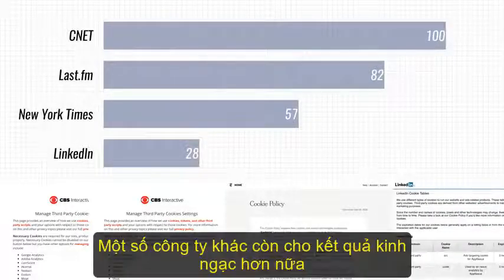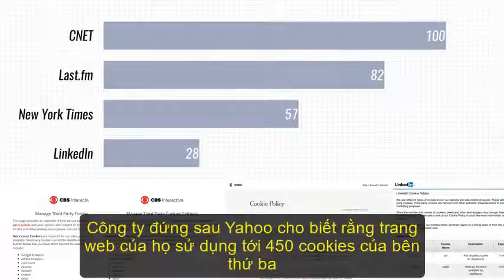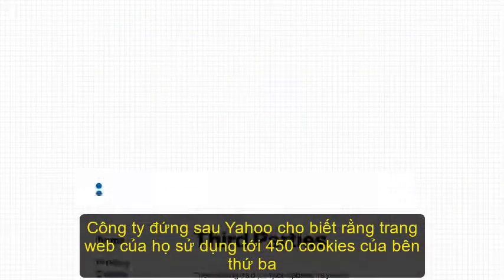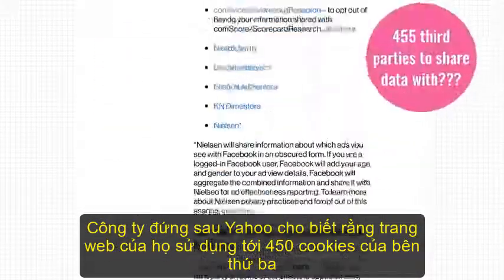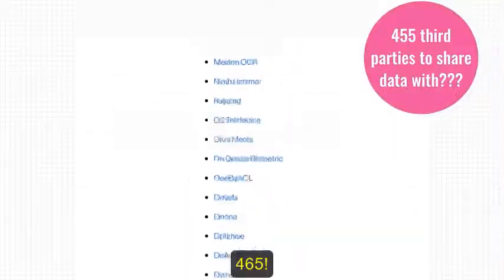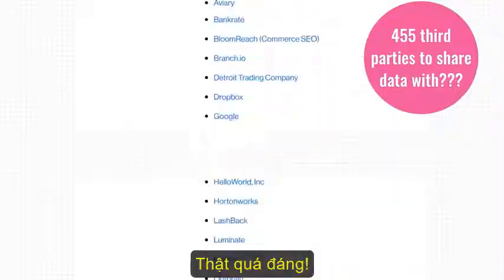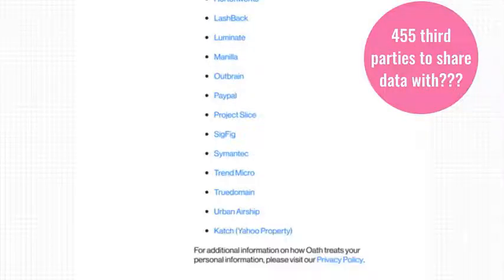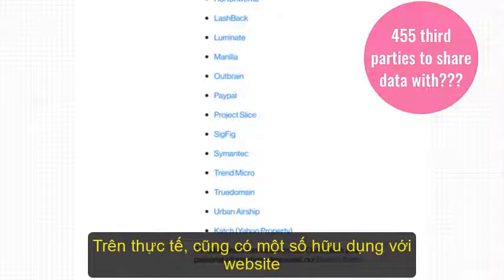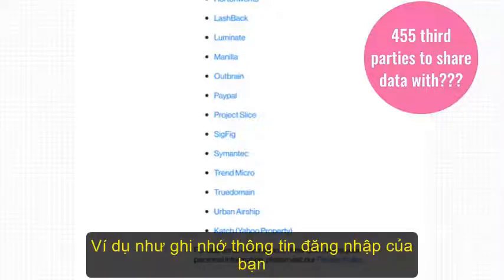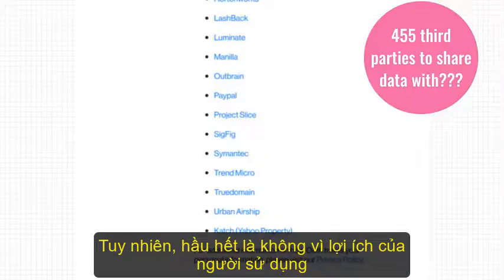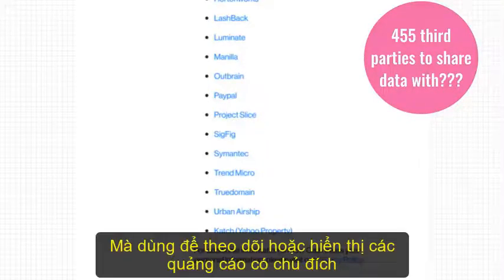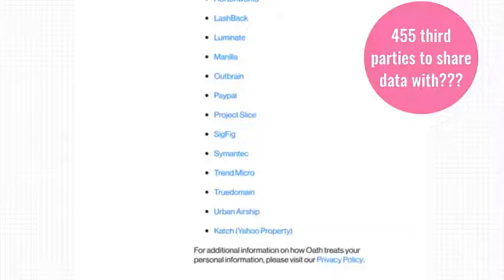And then some companies take it to the extreme. The company behind Yahoo mentions that their websites could use up to 455 third-party cookies. 455! That's just outrageous. Now granted, not all of these cookies track you around. In fact, a handful of them are essential for the site to work correctly, like a session cookie to remember that you're logged in. However, the majority of cookies on these websites don't serve the user. They are there to track you or to display more targeted advertisements.